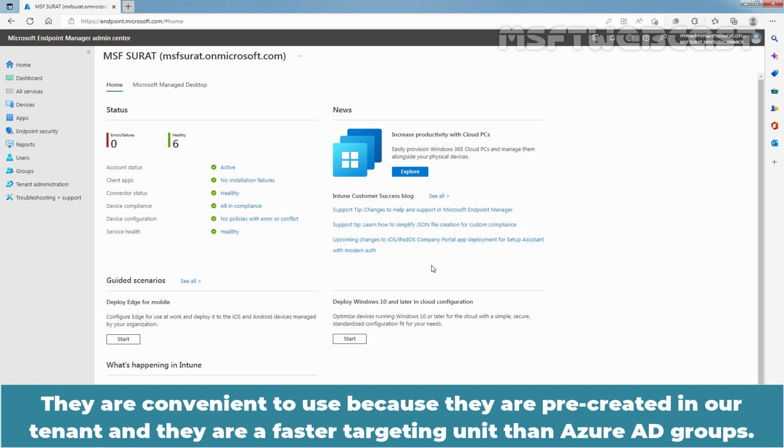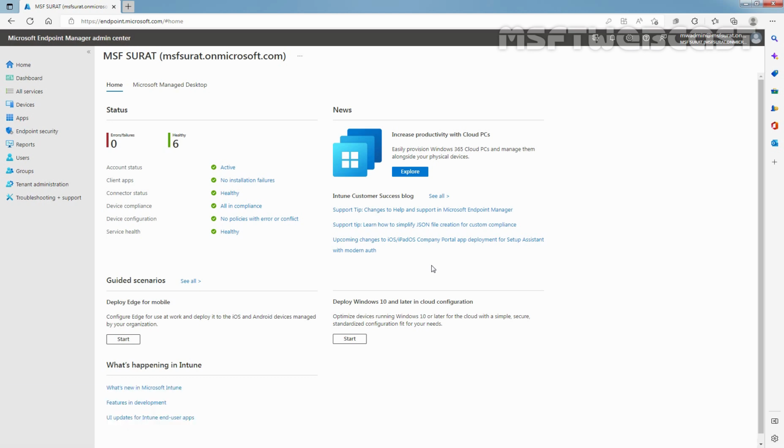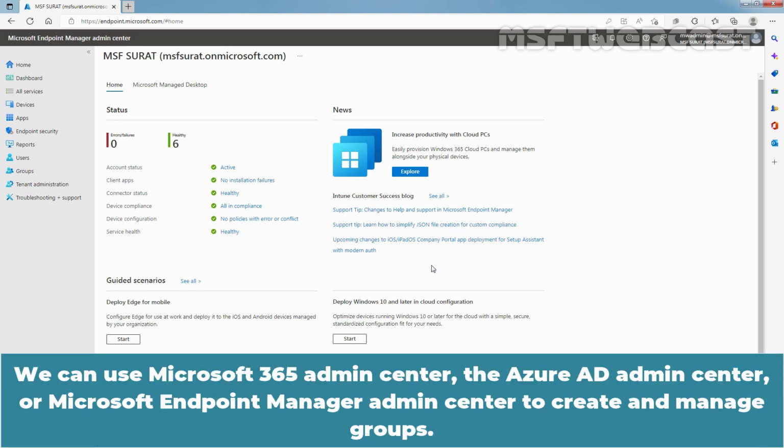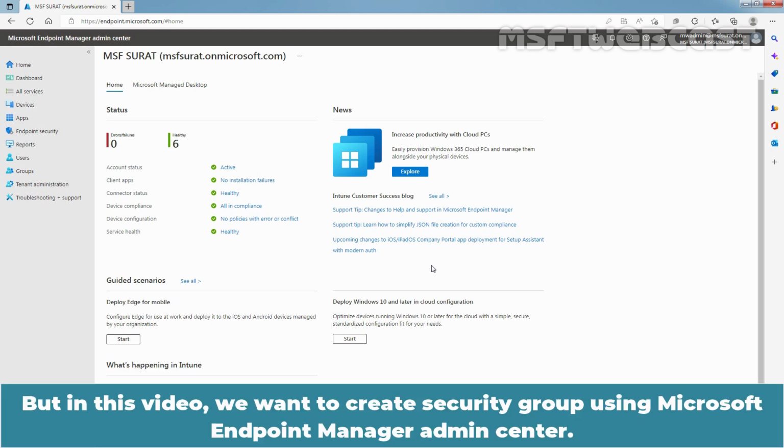They are convenient to use because they are pre-created in our tenant and they are a faster targeting unit than Azure Active Directory groups. Apart from this, if needed, we can create a group as per our requirement. We can use Microsoft 365 Admin Center, the Azure AD Admin Center, or Microsoft Endpoint Manager Admin Center to create and manage groups. But in this video, we want to create a security group using Microsoft Endpoint Manager Admin Center.